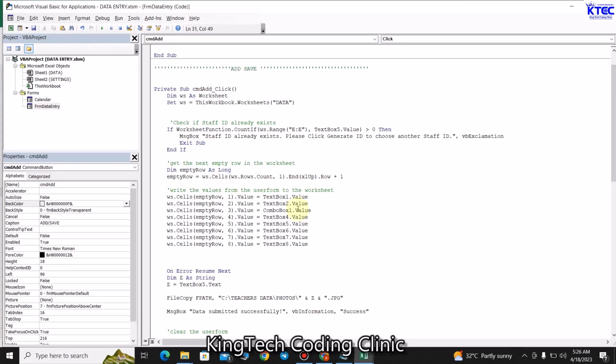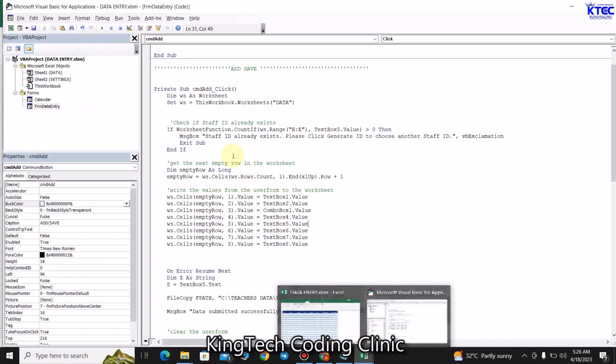Now let's see what is happening here, so that if you want to expand your user form and take a lot of data, you know how to manipulate that. Perfect. First of all, we declare a variable here. We say Dim ws As Worksheet. We're talking about the worksheet we are using here, that is the data sheet.